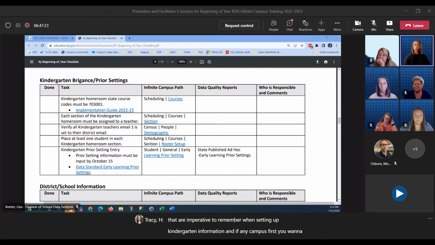First, you want to make sure your kindergarten homeroom state course code is 703001. You want to assign a teacher to each section of the kindergarten homeroom. Also, make sure that the teacher's email in the first option is the school email and have at least one student in each homeroom section.